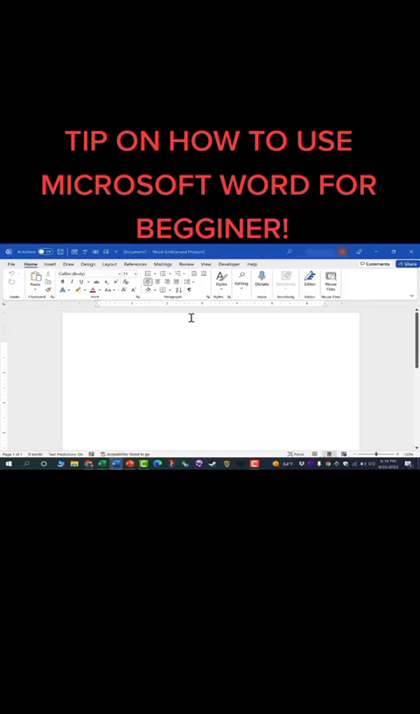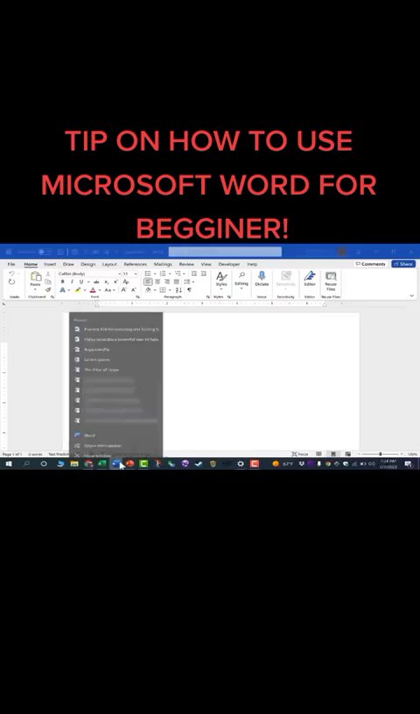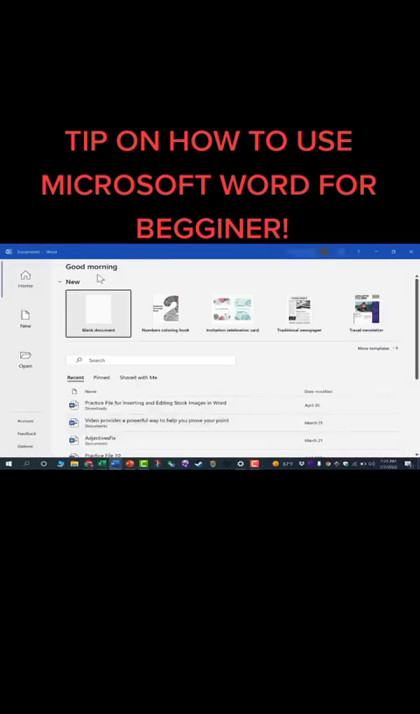So those are the most important and most common layout features in Microsoft Word. Let's now look at how to create a new blank document in Word. When you first open Microsoft Word, it takes you to this welcome screen where you can create a new blank document just by double-clicking here on this option.